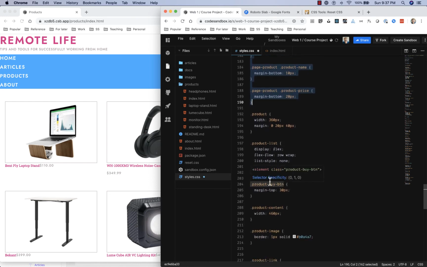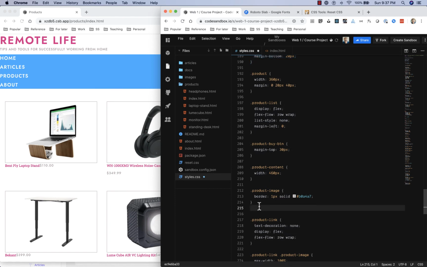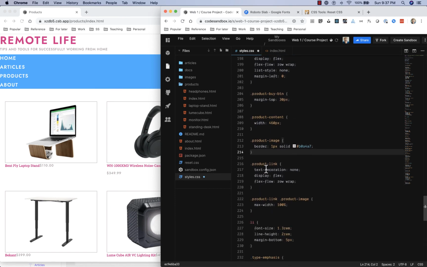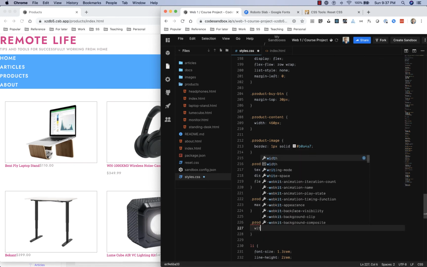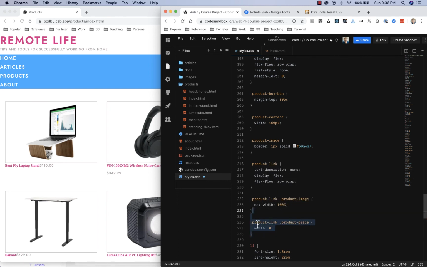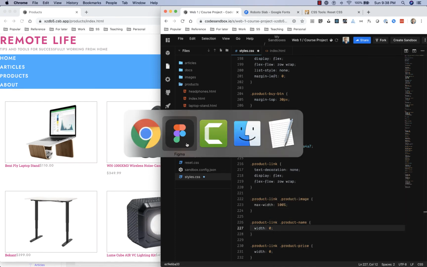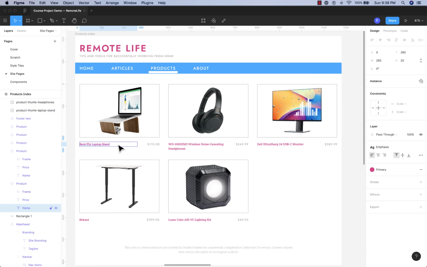All right, so now we can be a little bit more mindful of the fact that when we have product images and product prices inside of product link, we want some particular styles. So product link, product price is going to have a width of a certain value, and I'm obviously going to change that. And then the product name also is going to have a particular width. So let's go find out what those are from the mockups. So if I click in here, it looks like I've got a width of 260 on that and 280 on that, and they are 20 pixels apart, which is perfect.